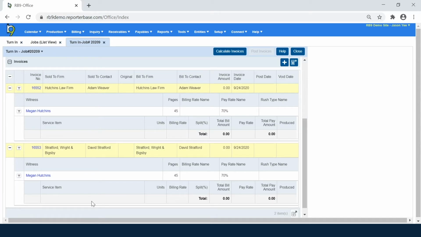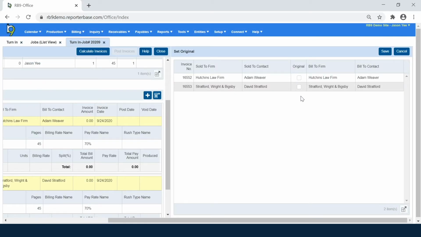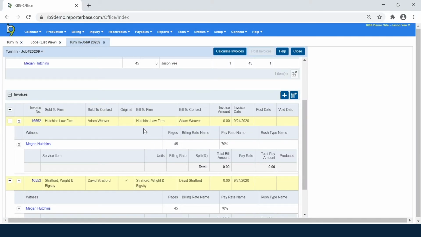Okay? Now, as production, you may want to add, like I said, the O&1, the orders, and things like that, right? So you can at least do some of the work that billing will just come in and finish off. Like, for example, there are 2 invoices here. I want to specify which one's the original. I'm going to say David Stratford's is the original. So what I can do is go back up to More Actions, Set Original. And I said I'm going to make it Stratford's. Save. Okay, so now we have the original checkbox here, not up here.